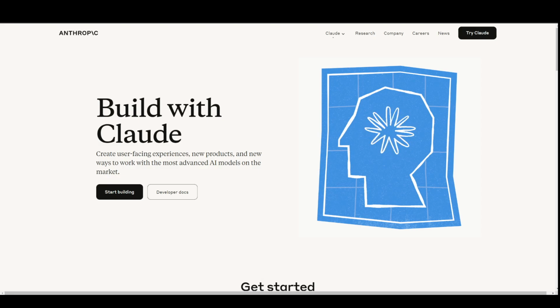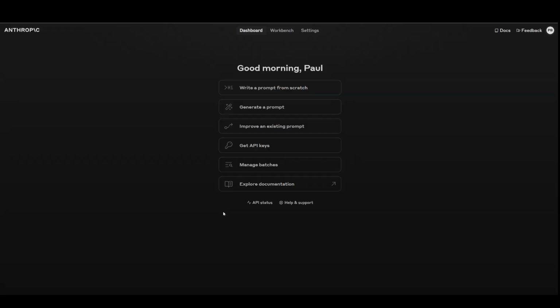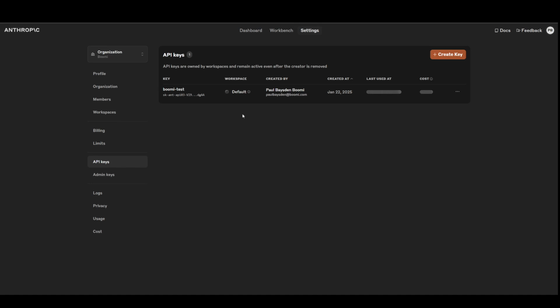So the first thing you want to do is go to the anthropic.com website. It'll be anthropic.com/API. It'll bring you to this page right here. And you'll click the Start Building tab first. And then once you get here, you'll click Get API Keys. And the first thing you want to do is create a key and copy it.